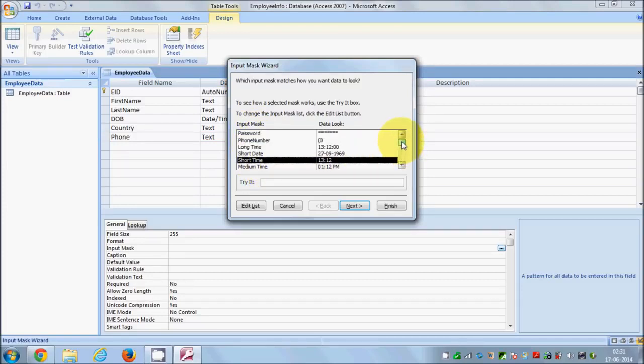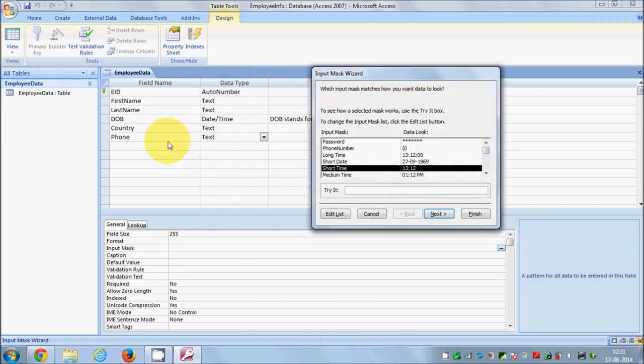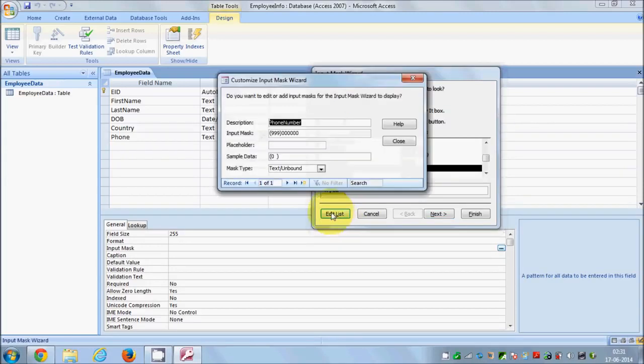So for example, you want to create an input type for your phone number. I already have this input type phone number, but for example I want to create a new input type for a phone number. What I can do is add it to the list. I can just click this button, add it to the list, and I will say next, because one phone number already exists, and then I can give a new input type in this list.